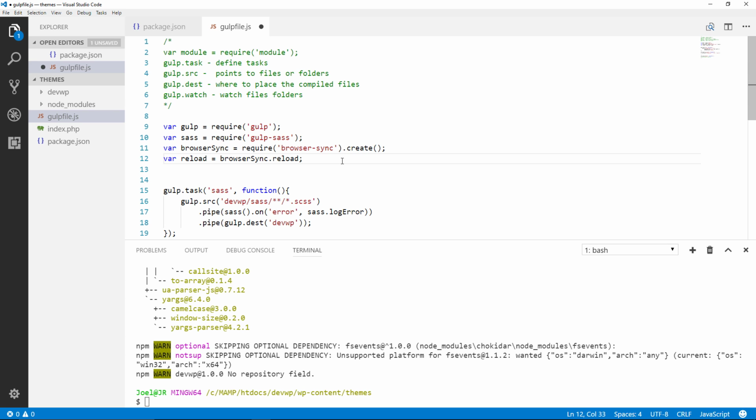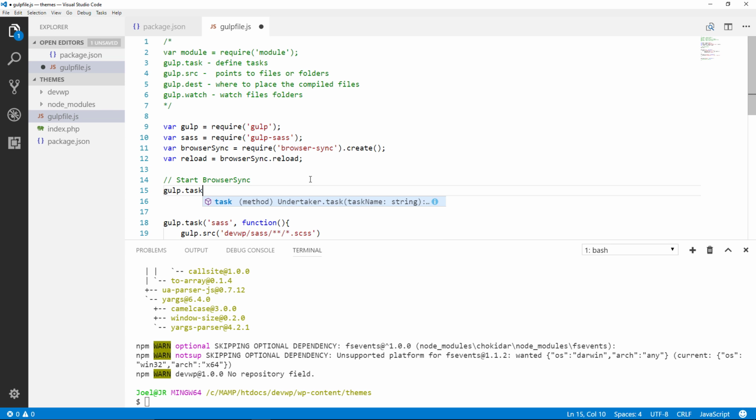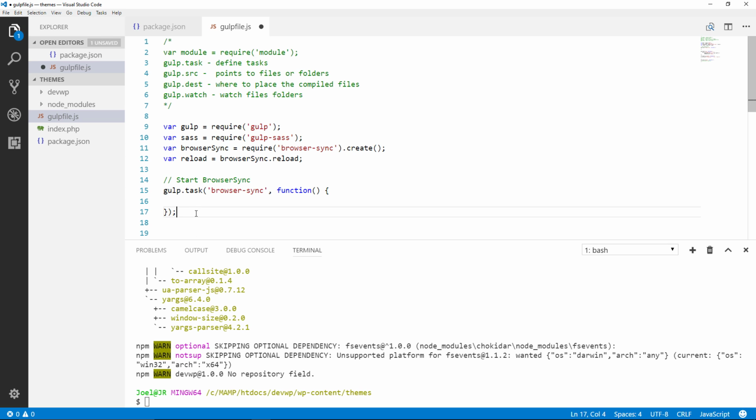Now what we're going to do is go down over here. It's a good habit to put in some comment blocks for your various sections. So I'm going to put one over here: Start BrowserSync. And then it's going to be a gulp task. Alright, so inside of the gulp task, we're going to type out browserSync.init. And then I'm going to be using a proxy for this.